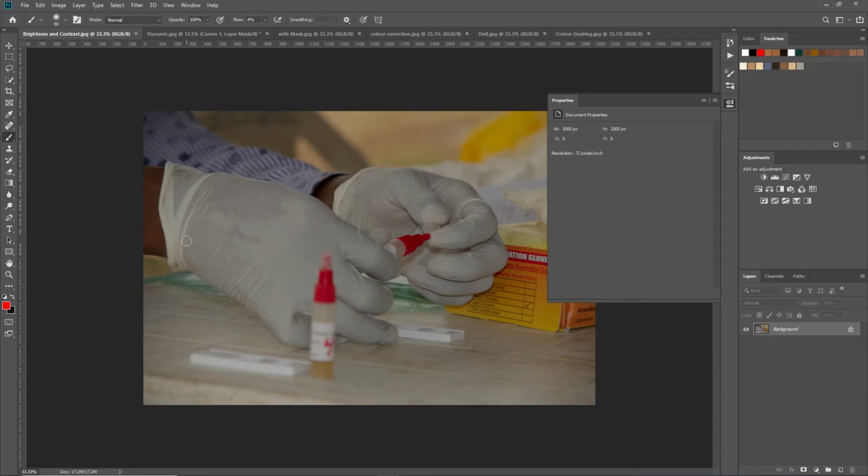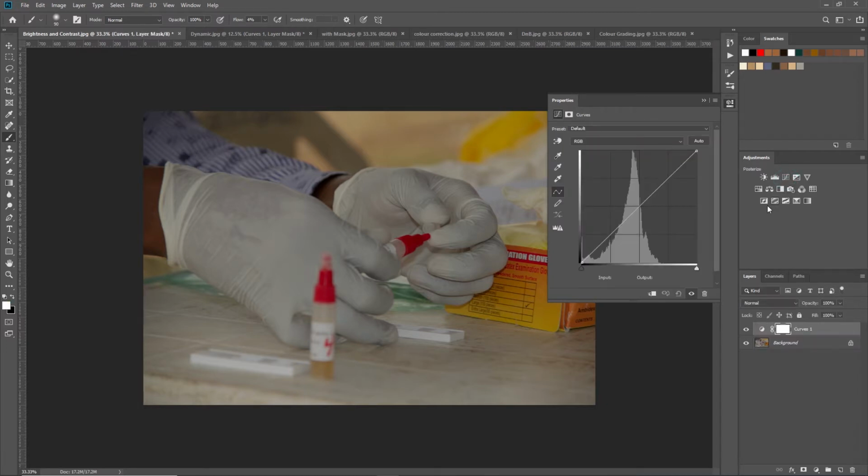So one of the first things you notice once you drop in your curves adjustment layer, to bring it in, by the way, you need to come to the adjustment panel and click on the curves adjustment layer, and that brings this layer up for you, this diagram. So this is the layer, Curves 1, and this is the property. So already you can see the histogram in this image.